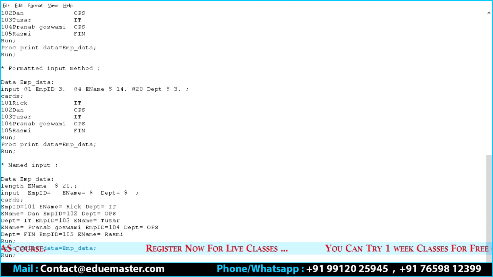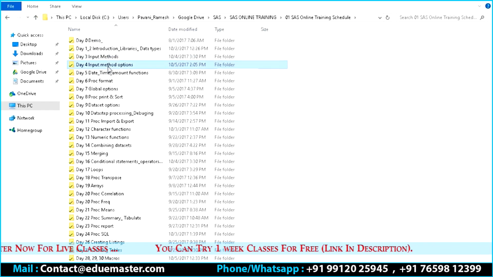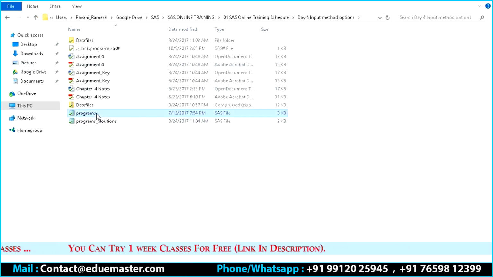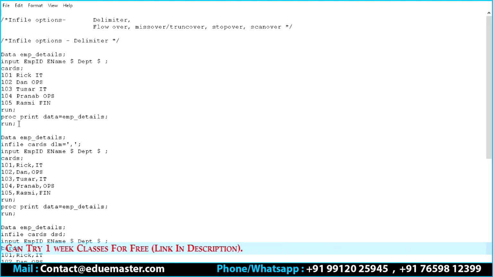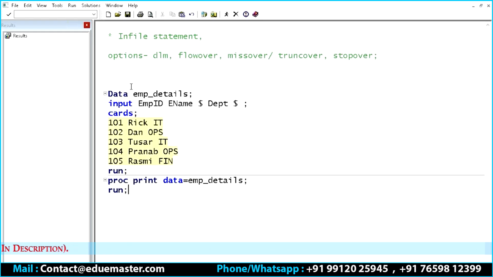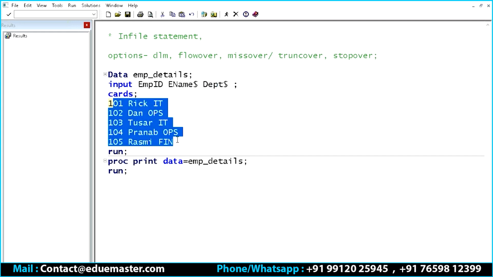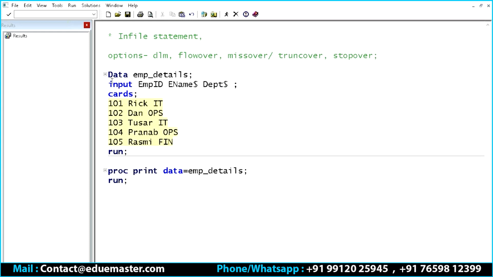In order to discuss this, let us import, not import. Here I have already written a program. We'll copy that program because if we again type all this program, it will be time consuming, right? So I'll just copy this program. Okay. So this is nothing but here we are creating a data set called EMP details, employee details, with variables employee ID, employee name and department. Here we are declaring employee name and department as the character variables. By using cards statement, we are entering the data values. So this is nothing but list input method, right?